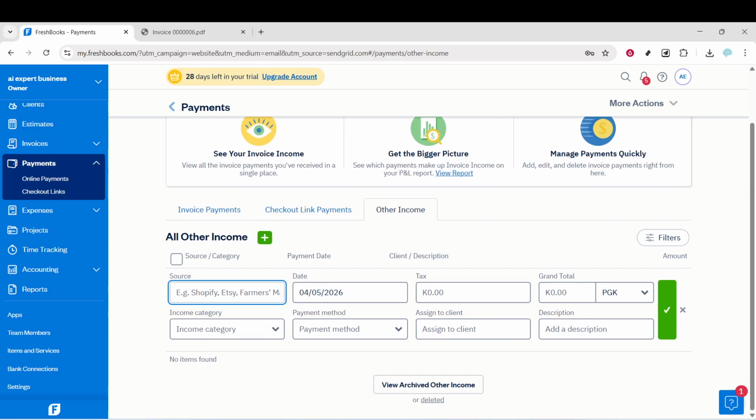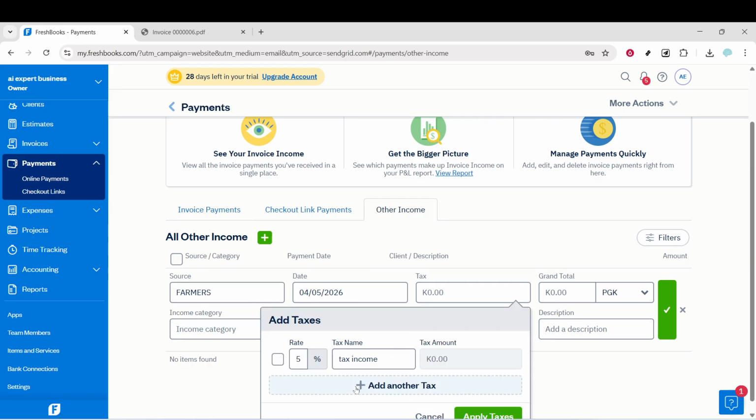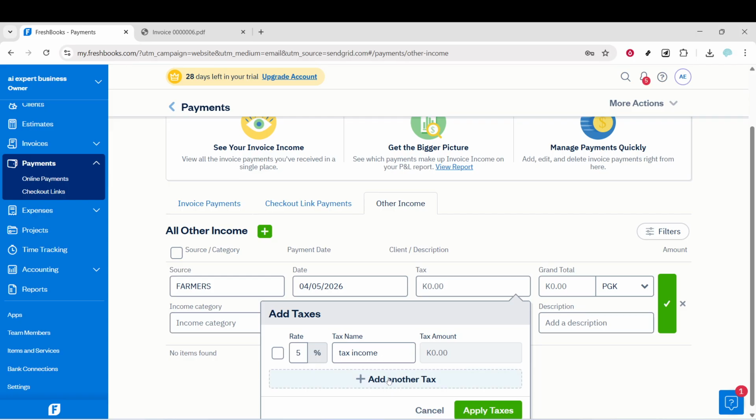Now add a new entry. Click the plus icon labeled Add Income. This opens a form where you'll provide the details. Take a moment to complete each field carefully.